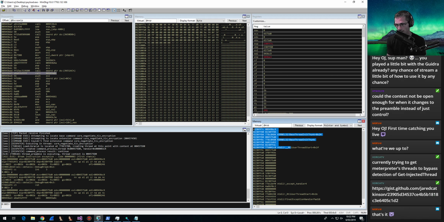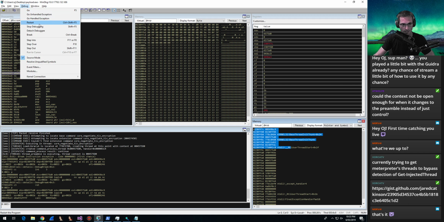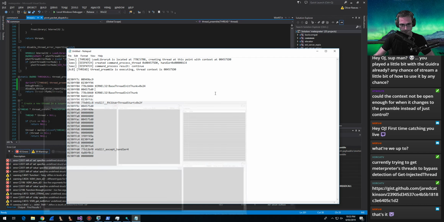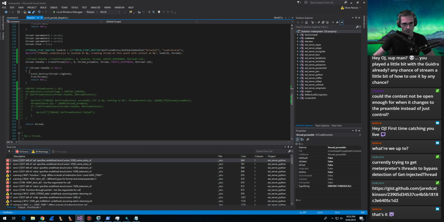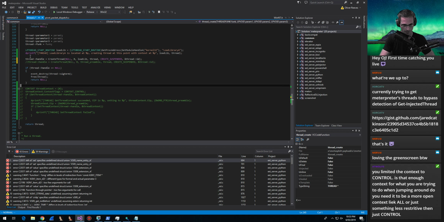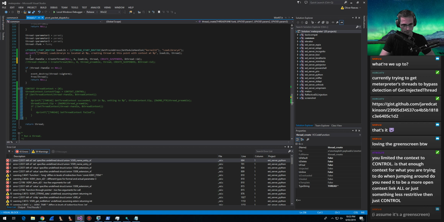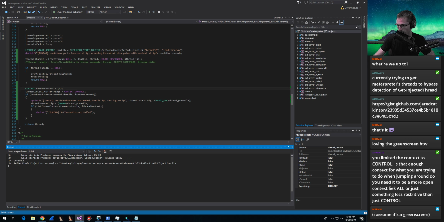So, but yeah, as Zorkat is saying, what we're trying to do is make our creation of arbitrary threads inside Meterpreter a bit more silent, so that Jared Atkinson's get injected thread is unable to detect what we're doing, which is complicating things just a little bit. It's a little bit harder than I was expecting, but that's a good thing, right? So I'm going to stop debugging there. Now let's go back and do what we were doing the second time, and we'll compare these results.